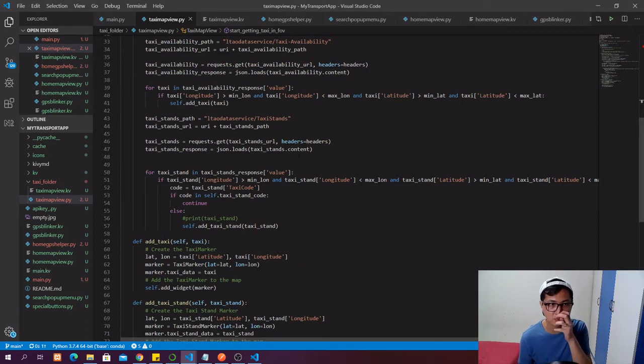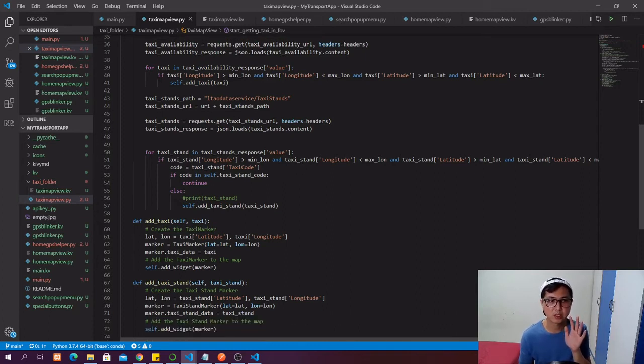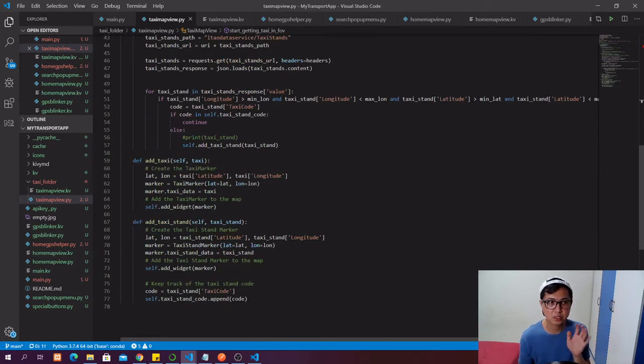Okay, same for taxi stand, we are doing the same thing. We check if the latitude and longitude of the taxi stand is within this B box. If yes, then we add the taxi stand. So what is going to happen here is we define the latitude and longitude to be the latitude and longitude of that particular taxi that is being thrown here, and then we create a marker.